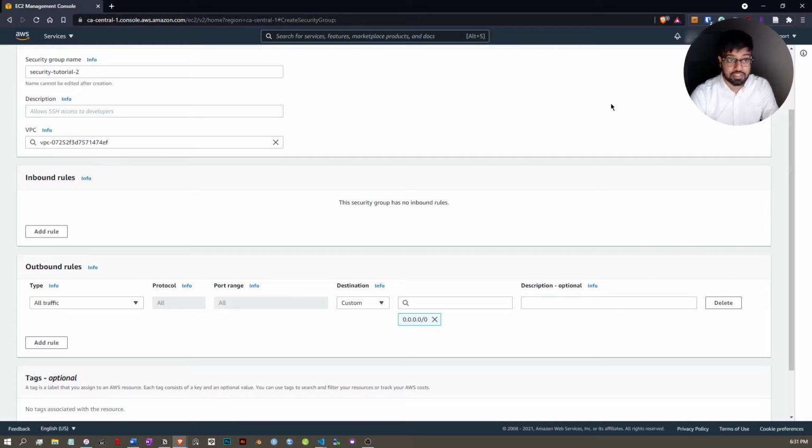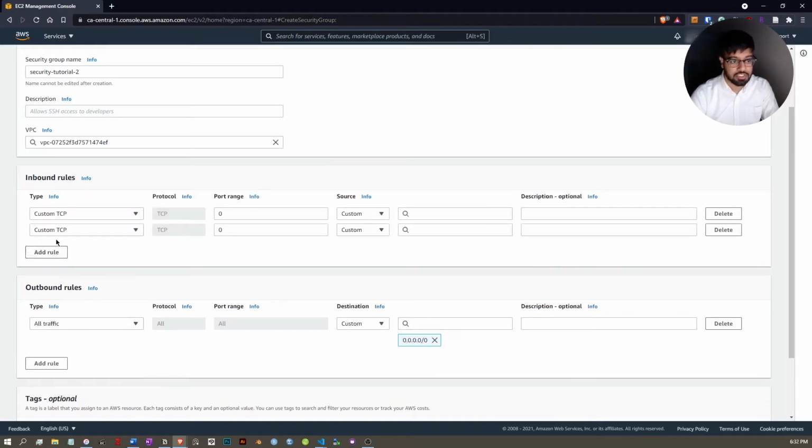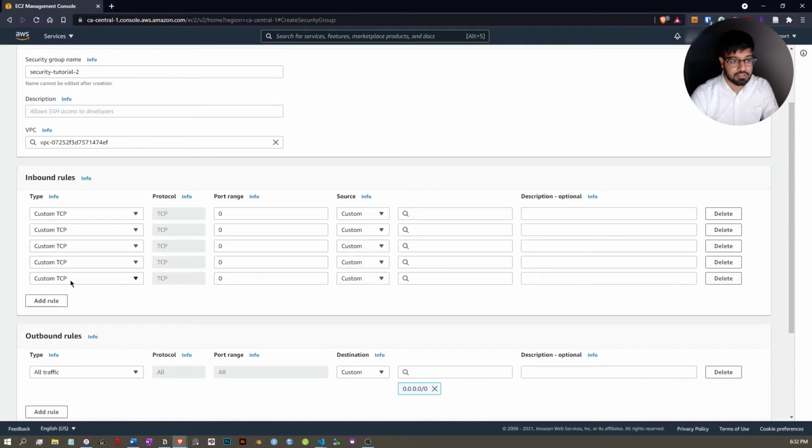However, we do need to edit the inbound rules. And what we're going to do here is add 5 inbound rules. So I'm just going to click this 5 times. All of these will be custom TCP protocols. The port ranges, there will be 2 that are 80. There will be 1 that's 22, and 2 that are 443. So 443, 443. The source of these will be custom.